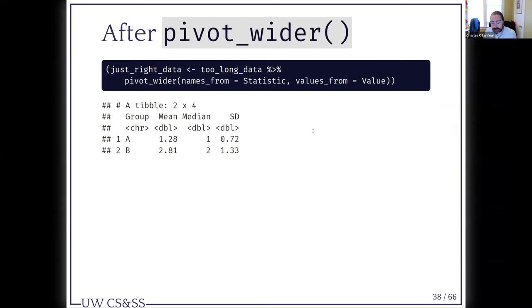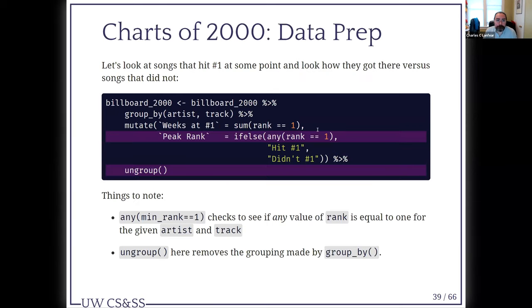Typically data you get will be too wide rather than too long, but it's good to know how to move back and forth between them. Okay, so let's do something with this. Let's look at all the songs that hit number one at some point on the Billboard Hot 100 and look at how they got there versus the songs that didn't.